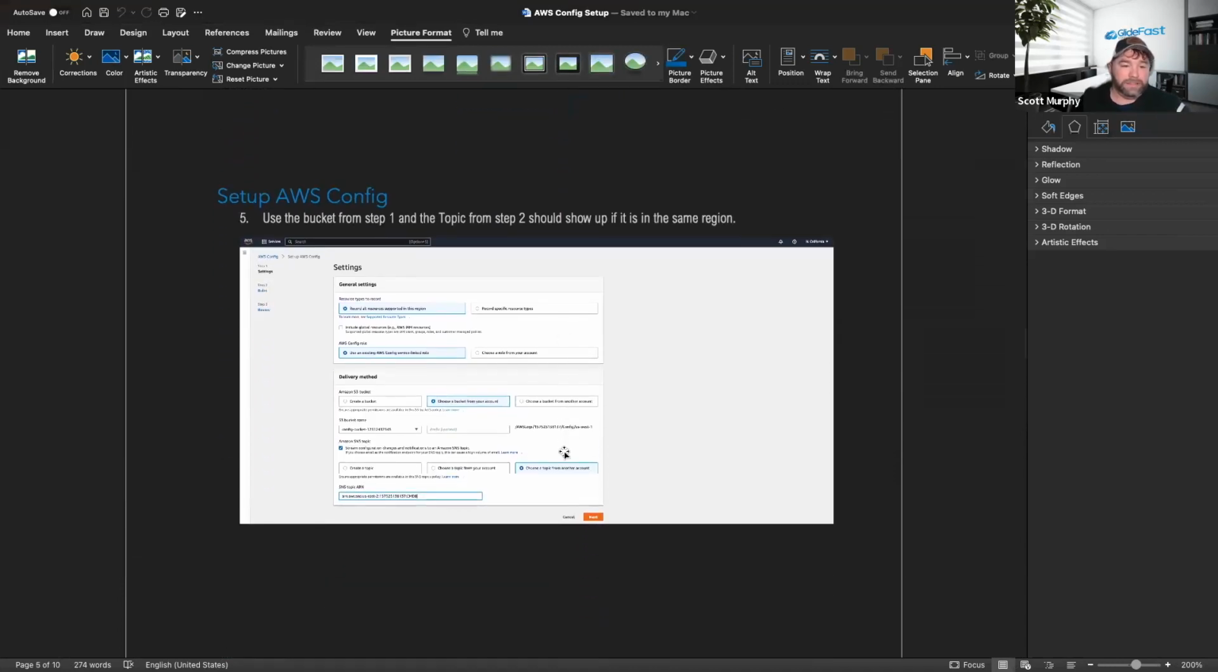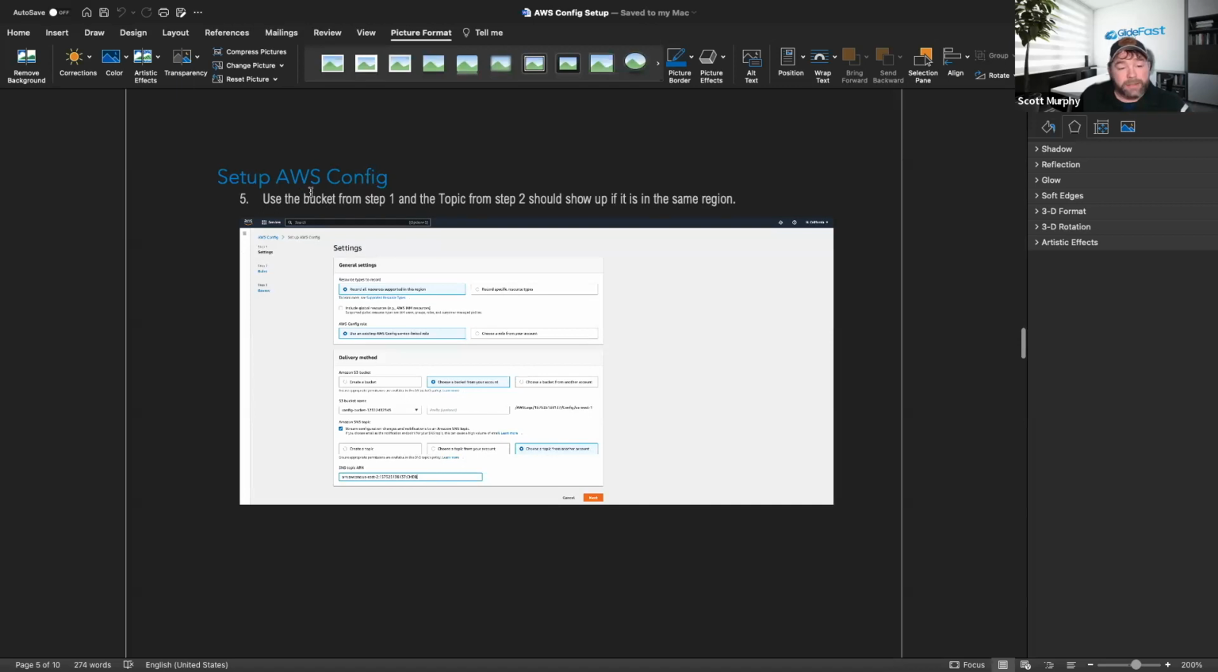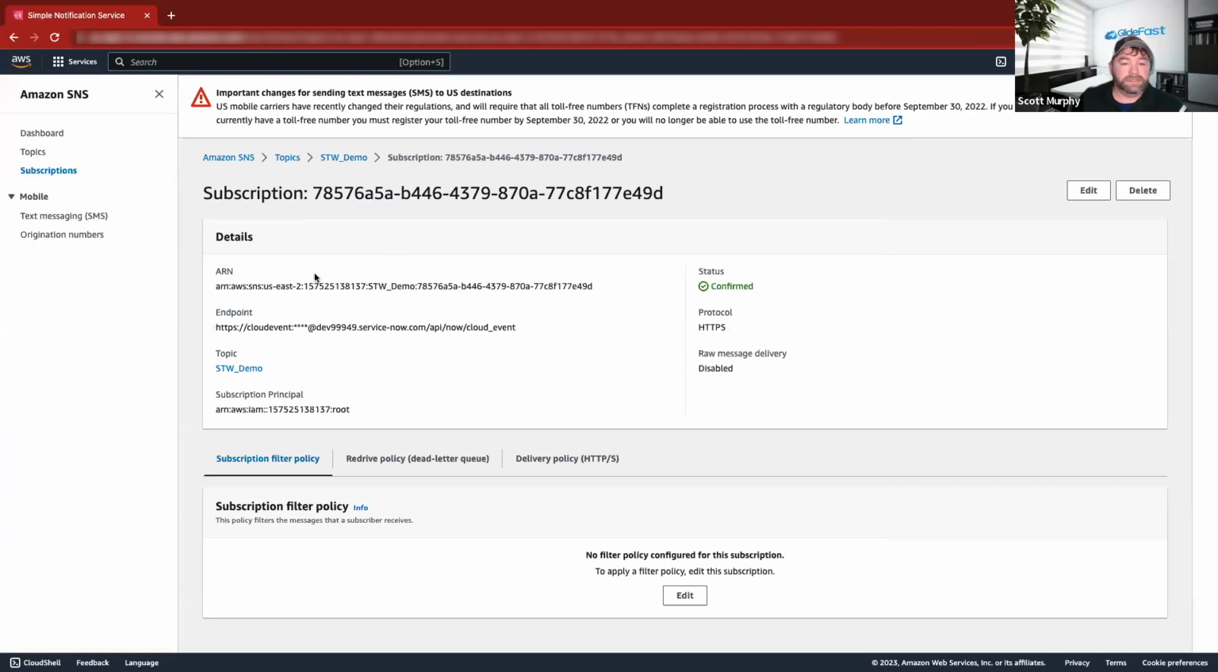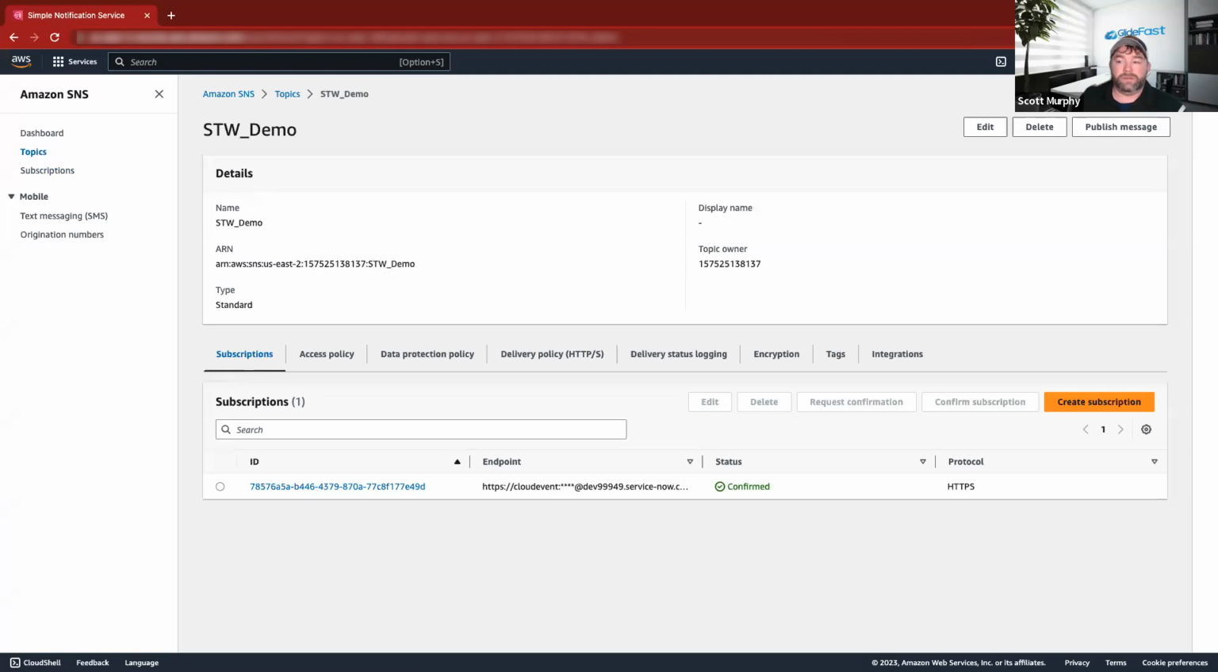Now we have to configure in AWS the events to be sent. So what do we want to send? There's tons of things you can send from AWS. We're just going to focus on configuration item changes. That's all we care about in this scope. The next thing we're going to do is go into AWS Config and use the bucket from step 1 and the topic from step 2. And you should do this all in the same region that we set all this up in before. This is US East, Ohio.